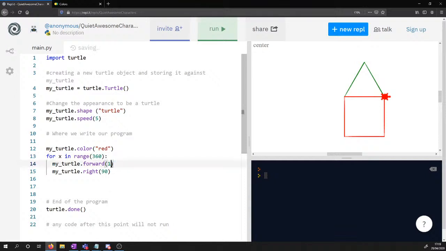And if we move forward by a small amount, something like 3, and if we're repeating it 360 times, what angle should this be here? Have a think. If we're creating a circle and we're going around 360 times, what value should be in here? Perfect. So if we have the value of 1, if we repeat this 360 times, by the end we will have turned right by an angle of 360.